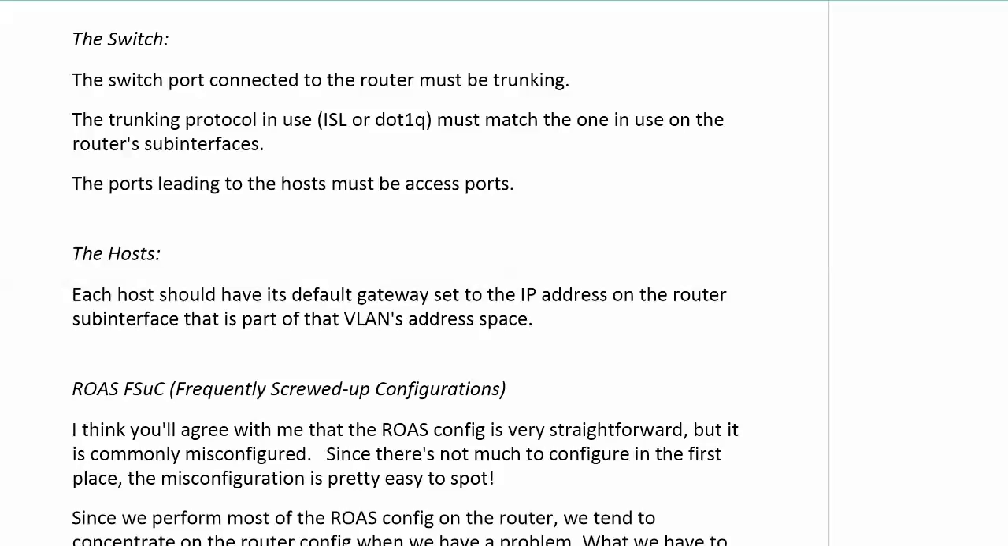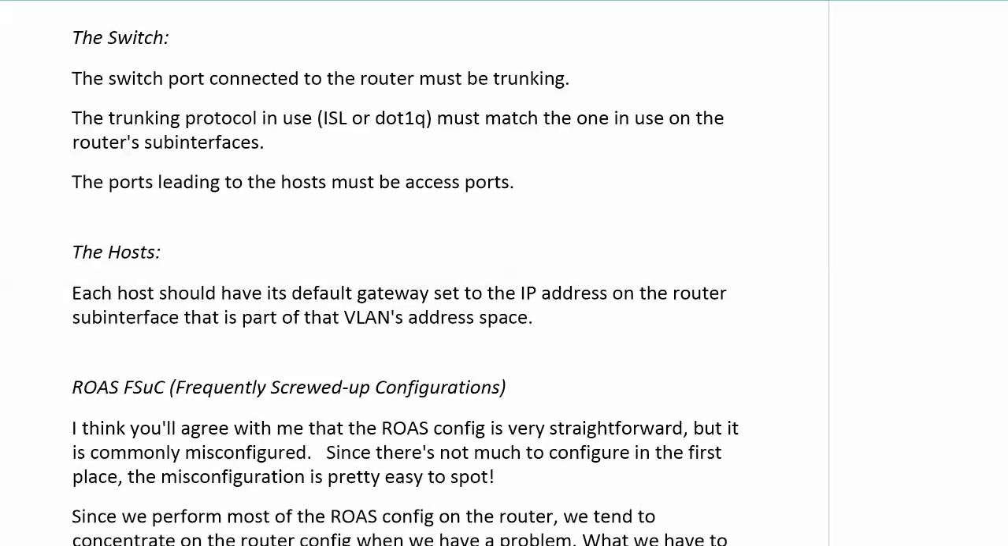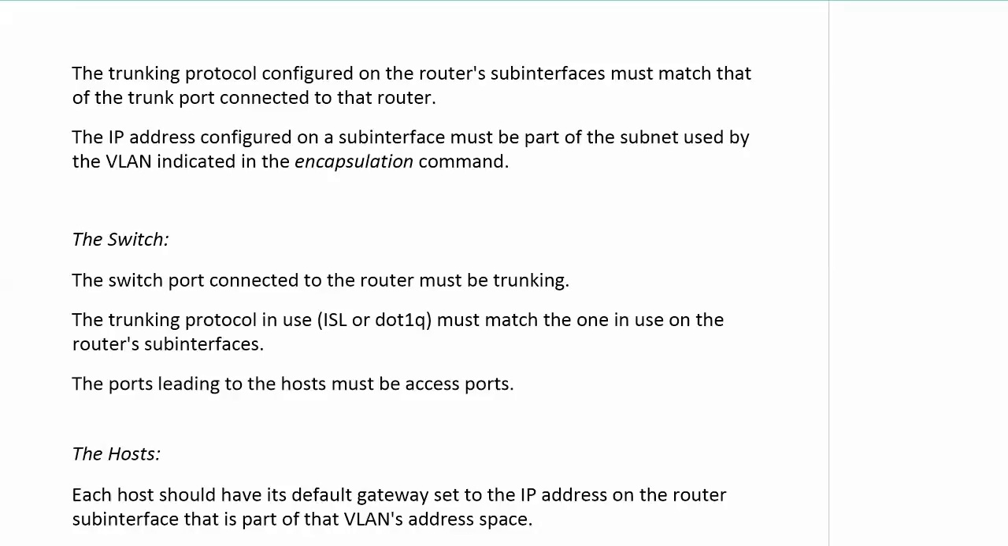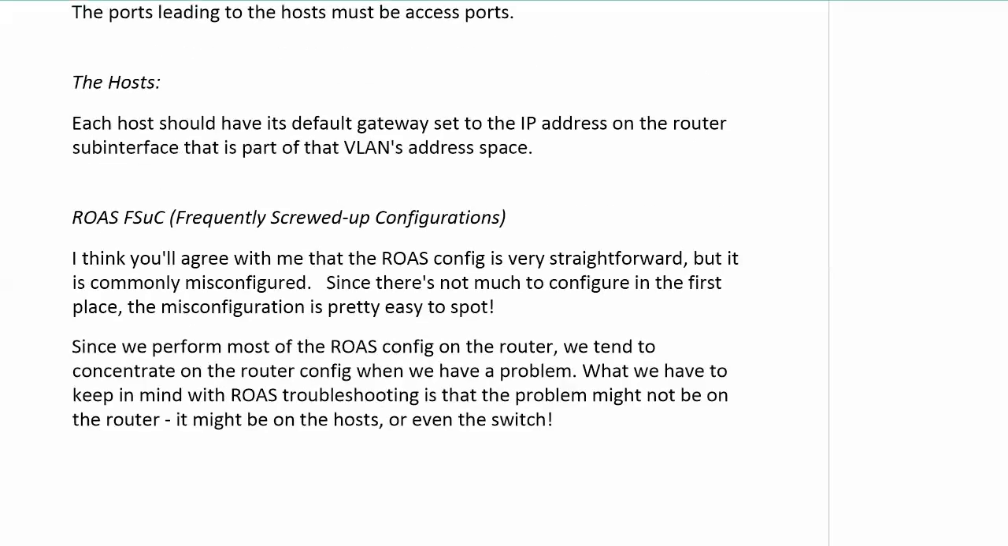As far as the hosts go, each host has to have its default gateway set to the IP address of the router sub-interface that is part of the VLAN's address space. And you may be thinking the whole time, hey, this is all just a blinding glimpse of the obvious. We know this stuff, we just saw it. That's the beauty of router on a stick. These are really the things that go wrong with it. And if they're that obvious and that simple, we're going to nail them and then move on to the next thing. A couple of frequently screwed up configs, though, I want to show you.